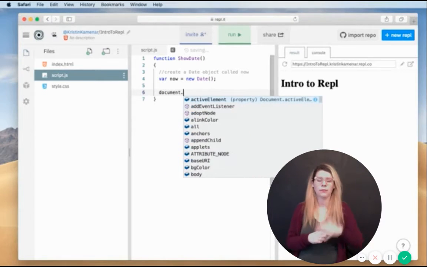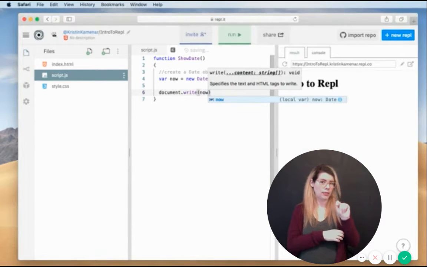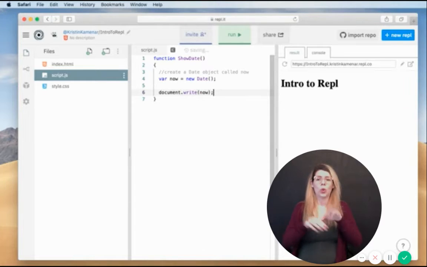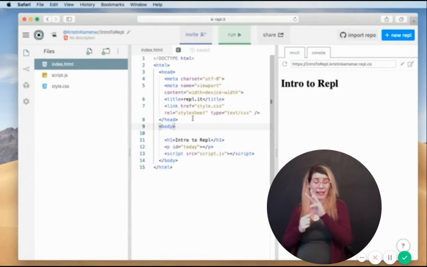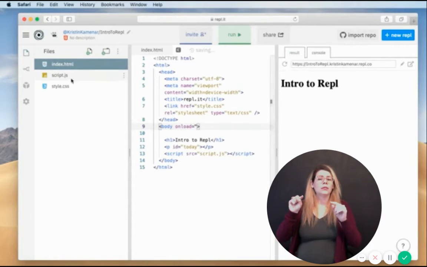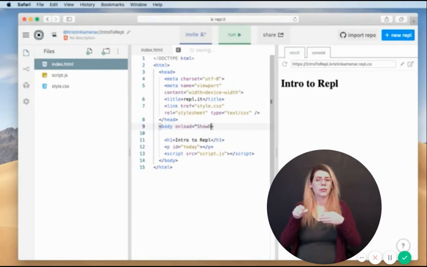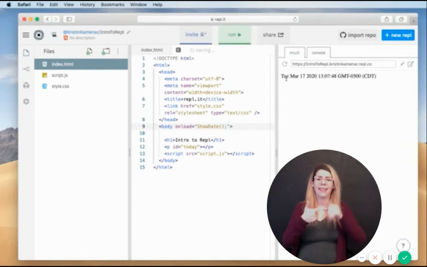Remember, I'll do a document.write of now, I can see what that's going to have for me. As of right now, this function is standalone. Nothing's actually happening. If we want it to run when my web page loads, I head over to index.html and add onload equals, and what should I call that function? I called it showDate, open close parentheses. So if I run this, right now it's just printing out, error checking with that document.write.